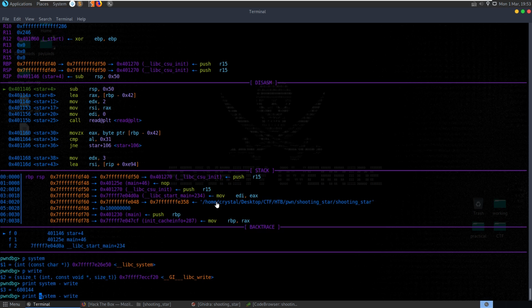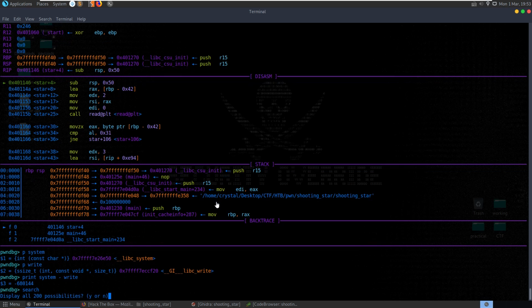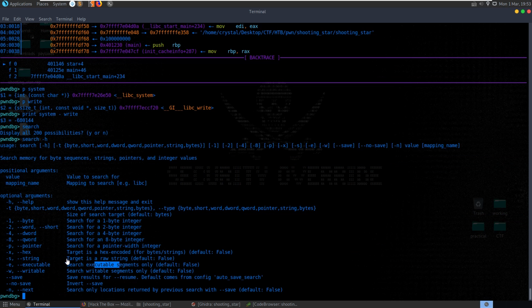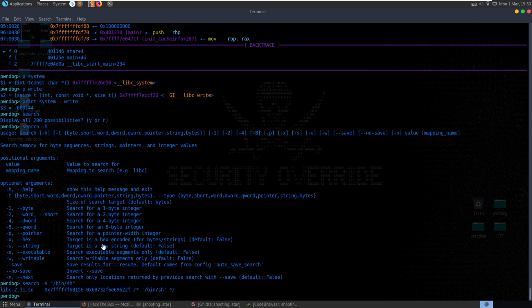There are plenty of different ways that we can find these, by the way, so I'll demonstrate some other ways as well. We can also search in here as well. If we do search -h, we can search for hex, we can search for bytes, search for strings. So if we do search -s and put in here /bin/sh, we'll find actually the location of our /bin/sh string as well in libc.